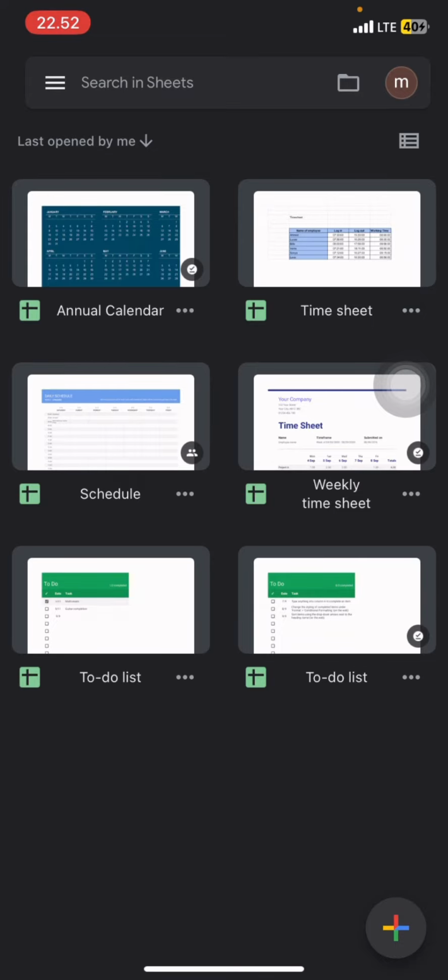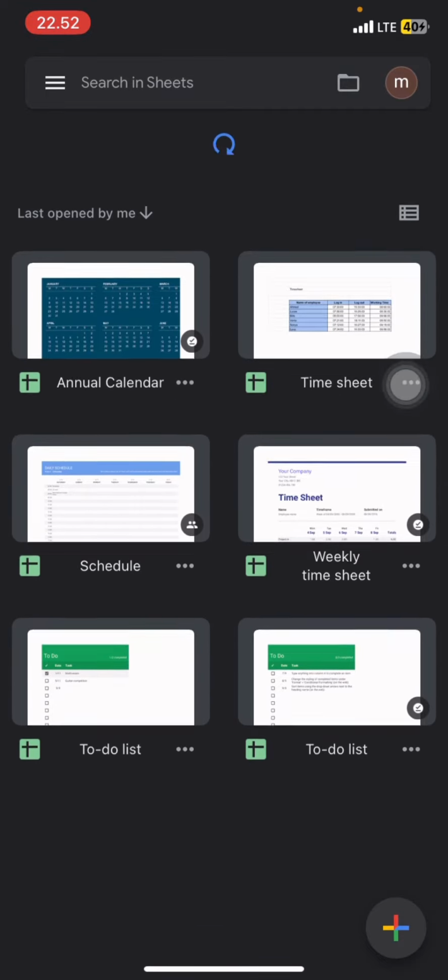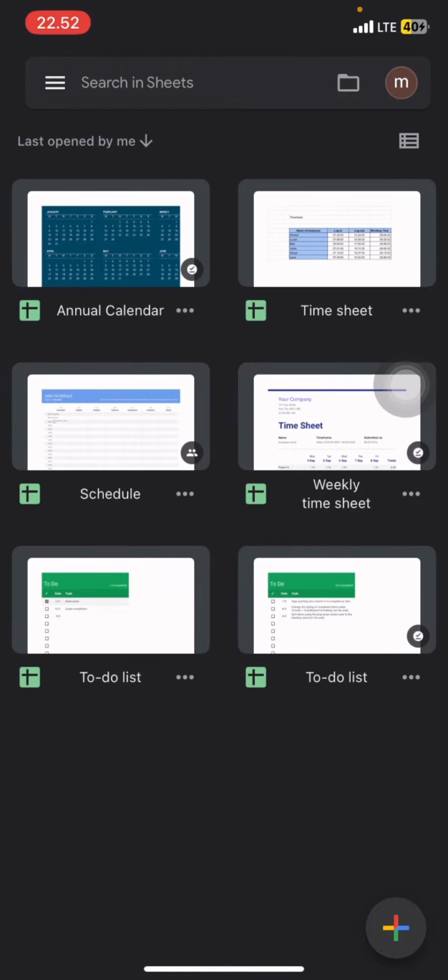In this video I would like to show you how to remove view only access on your documents in the Google Sheets application on your mobile phone. The first thing you have to do is open the Google Sheets application, and after that you just need to find the documents that you have already given view only access to.